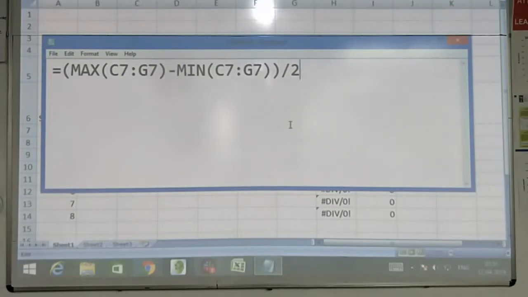This is the formula you have to type in the uncertainty cell. Max of the cell range. Select the cell range of 5 trials. Minus min of, again select the same cell range of 5 trials. Put the whole thing inside brackets. Divide by 2. Done?